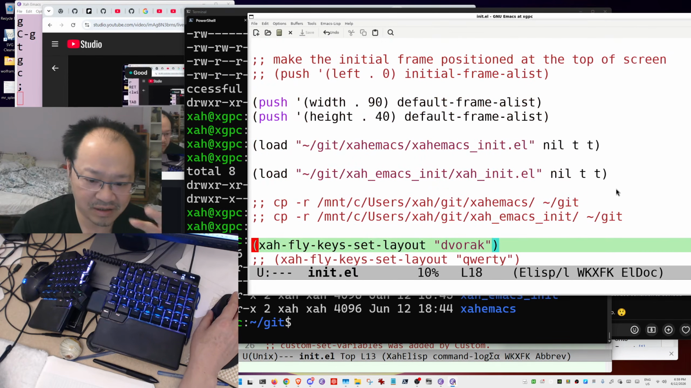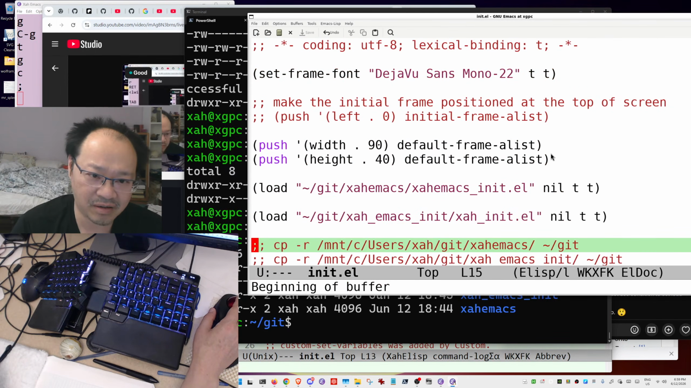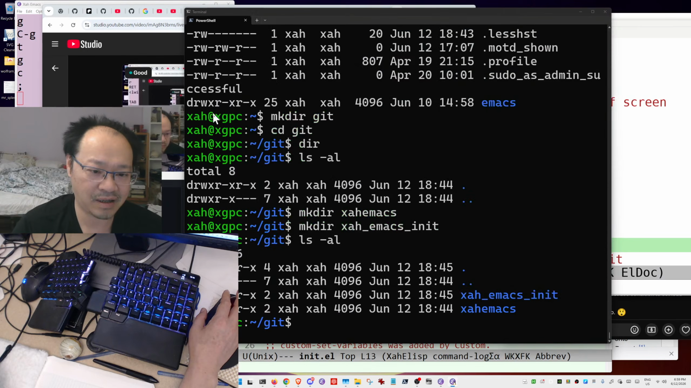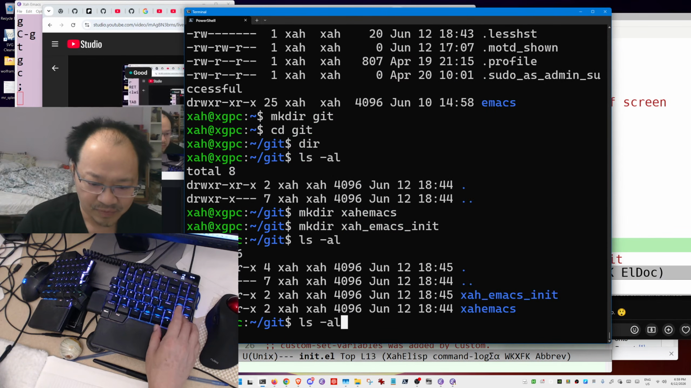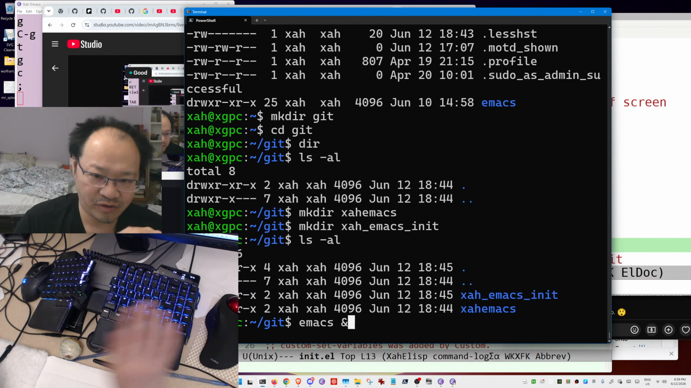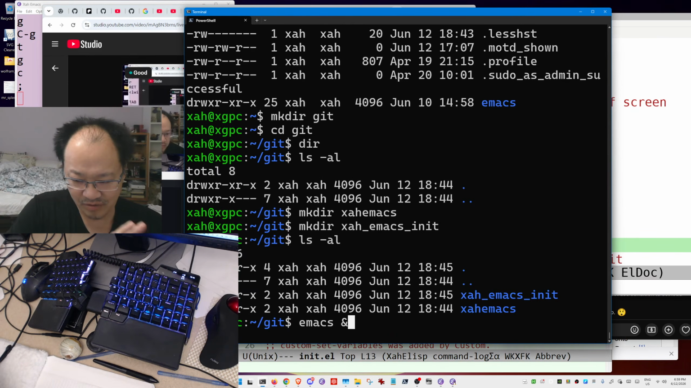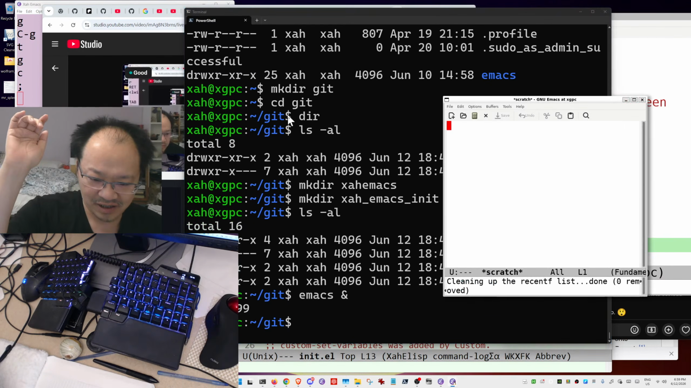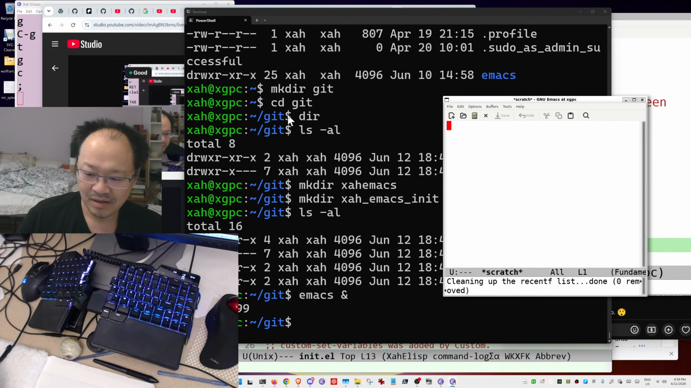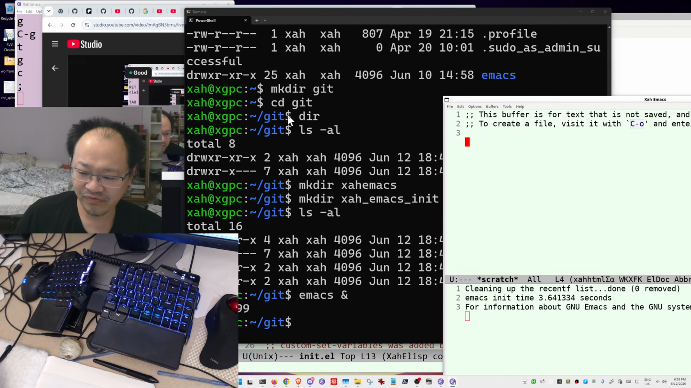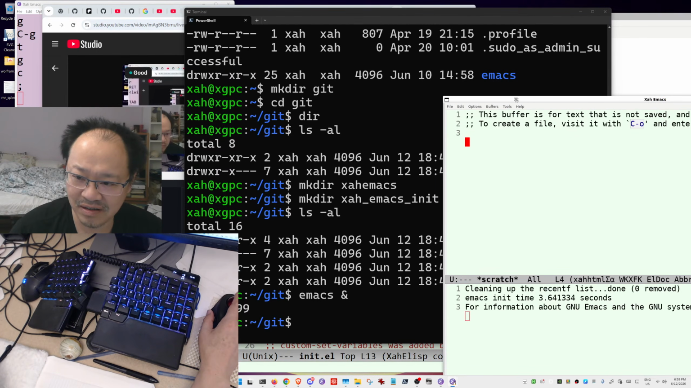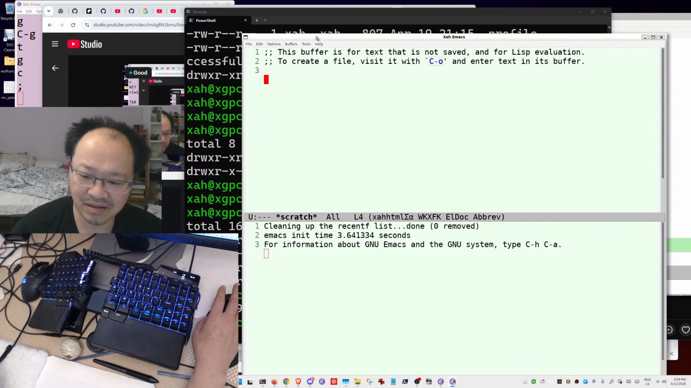Verify everything is good. This is my Emacs init file on Linux. Okay, in WSL. Now let's start Emacs. Now this time when Emacs starts, it will have all my init. So I should fly in it. Let's see. Fantastic. 3 seconds.